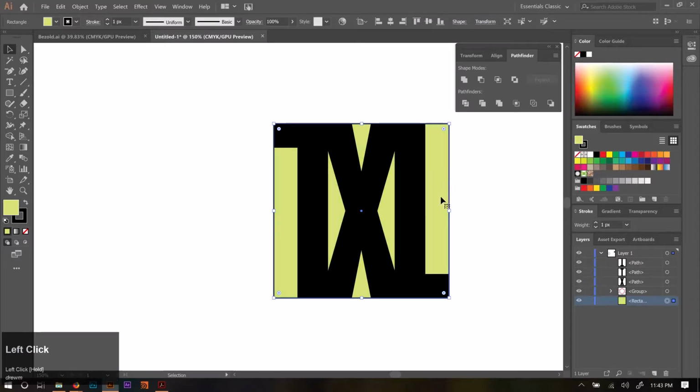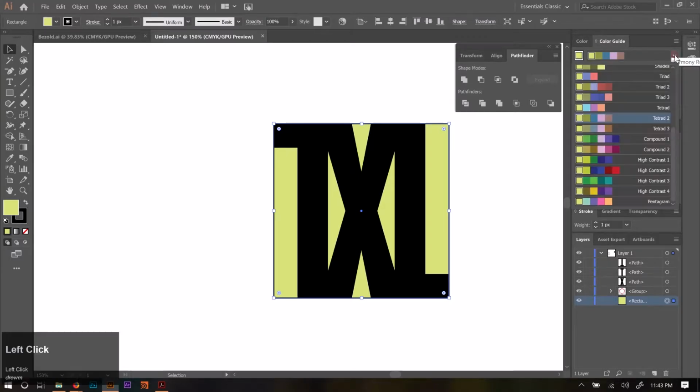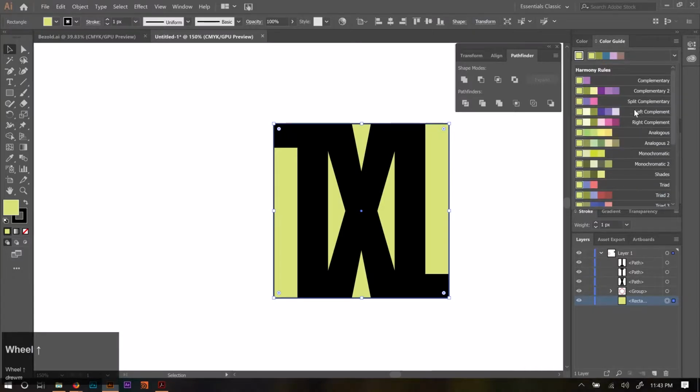And then once I've established that color, I can go into my color guide and I can find a color harmony that will work with that. So I'm going to go to color guide, and right now this is set as the base color. If I click this little drop down, it'll give me a whole bunch of different options for other color harmonies. So there's split complementary and triad.